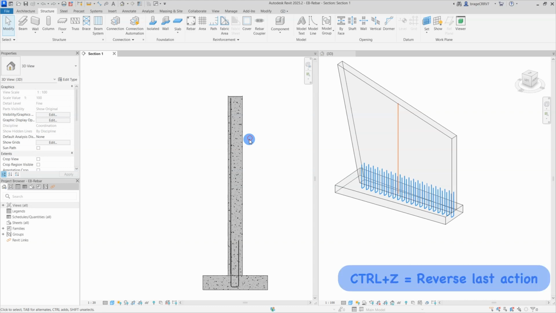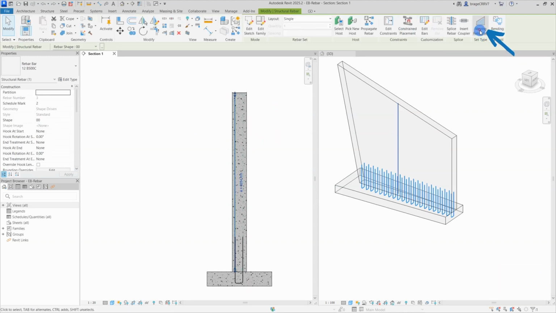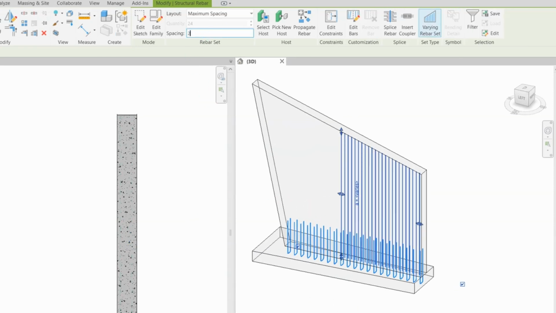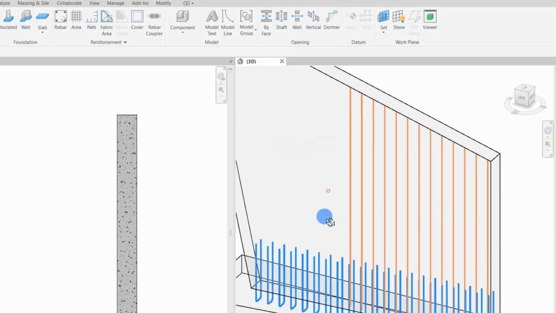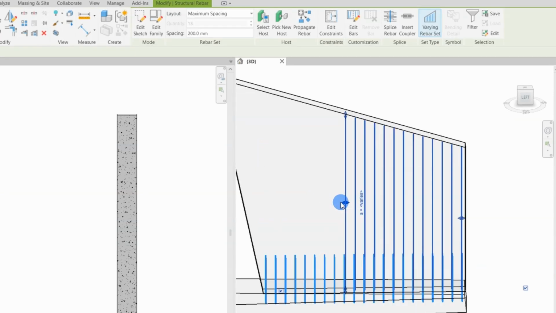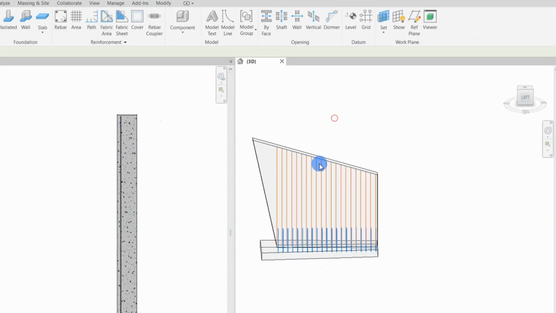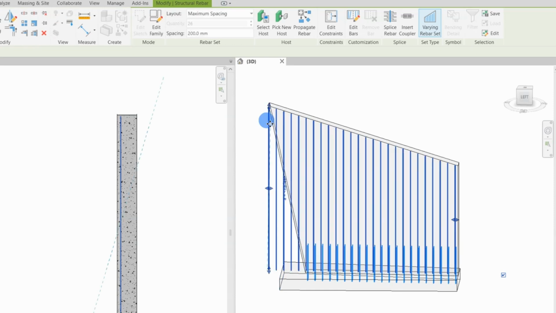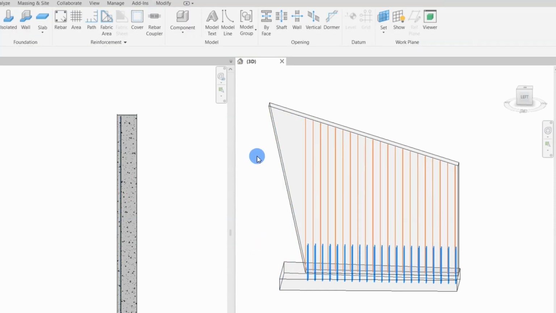In the tab area, we have a button called varying rebar. Press it. And then we are going to change the layout to spacing. Our straight rebar is now varying and following the slope of the wall. Even when we drag the rebars out, the straight rebars will adapt and stay varying to the wall. Except when we drag it past a new slope in the wall, the straight rebars will not adapt.